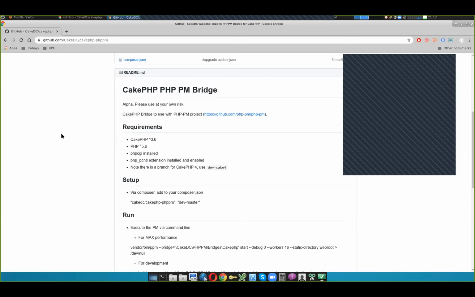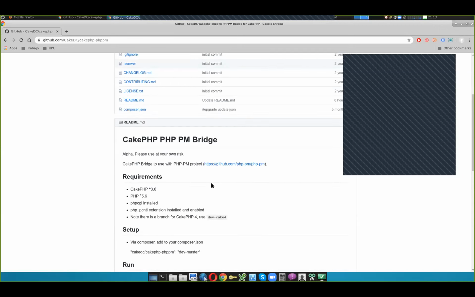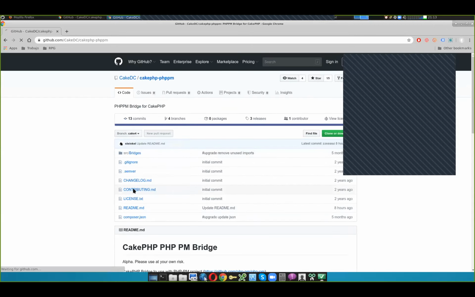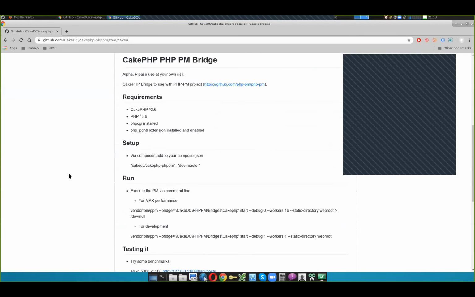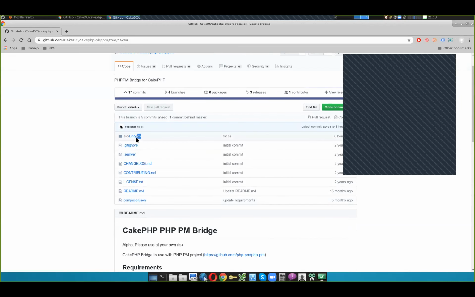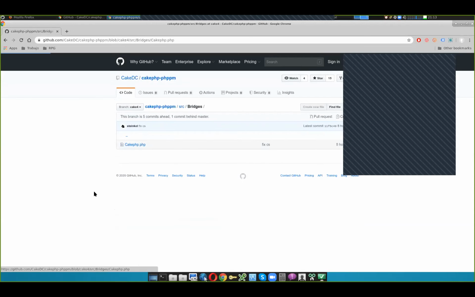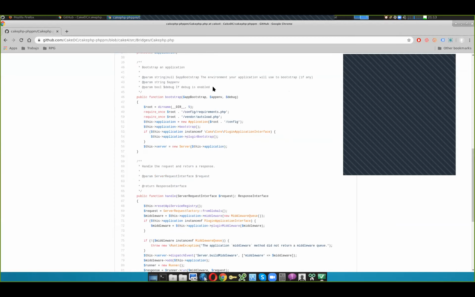How this all works: the idea behind the bridge is that you can bypass the overhead of building the entire framework on every request, which is time consuming. If you take a look at the bridge code, there's also a Cake4 branch that I was updating a couple hours ago. And if you look at the code and how it works, the bridge is only one class, by the way.